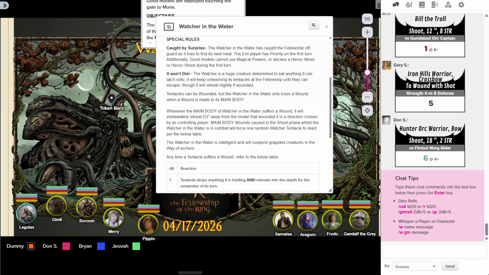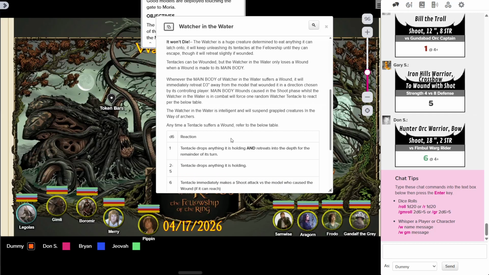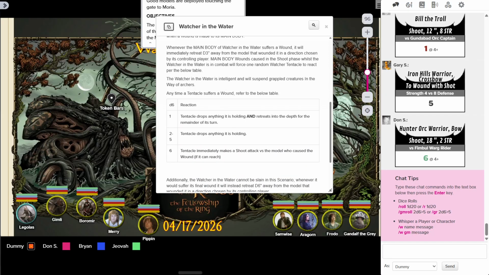Anytime a tentacle suffers a wound, we're going to refer to this table right here. We roll a d6. If you roll a 1, the tentacle drops anything it's holding and retreats into the depths for the remainder of its turn. So it can't use that tentacle for any other attack for that turn. If you roll 2 through 5, sorry, go ahead.